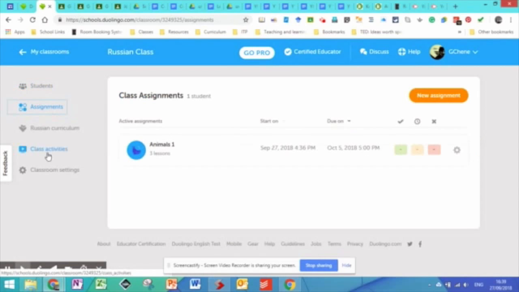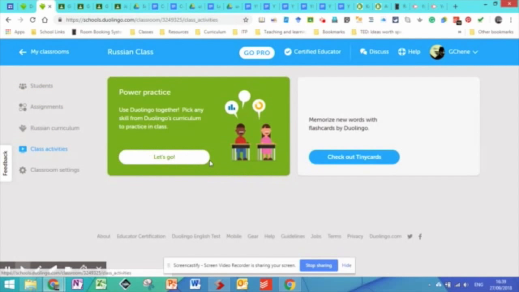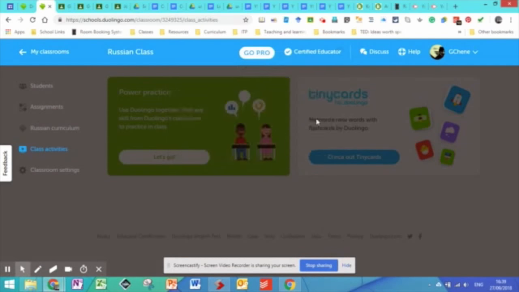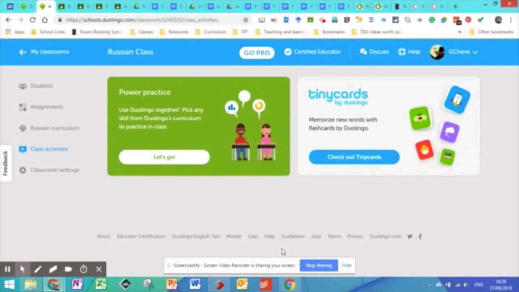Then you can also use the classroom activities to put that on the board and do it live time. They will also have recommendations based on what they've done. So it's fairly comprehensive, and there's a lot of things that you can do with that. So good luck and give it a go. I need to go back to my Russian.